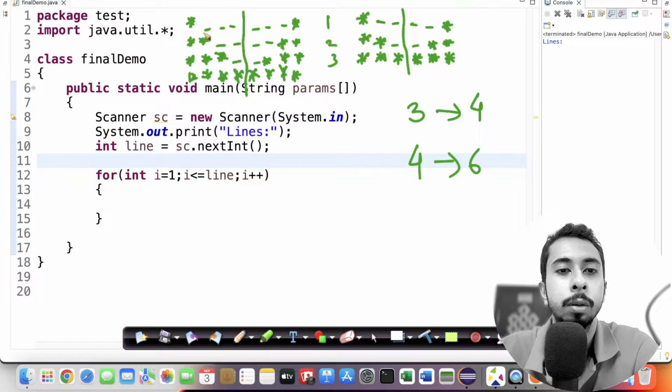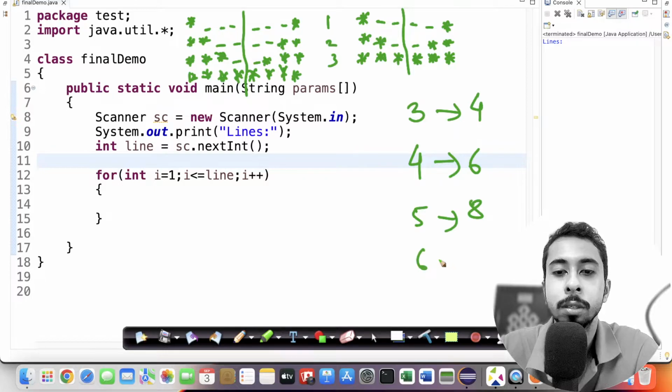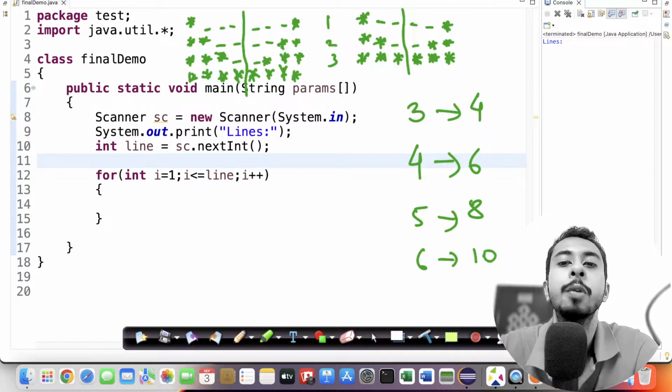Obviously 3 on the left side, 3 on the right side. In this way it is increasing. So if the total number of lines is 5, we can think that it will have 4 spaces to the left and 4 spaces to the right. So it will make it 8 spaces at line number 1. For 6, it will be 10, right?